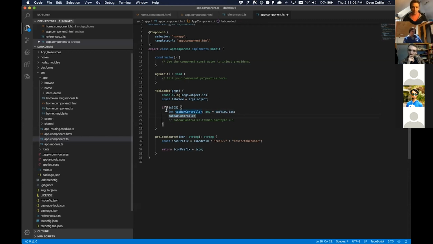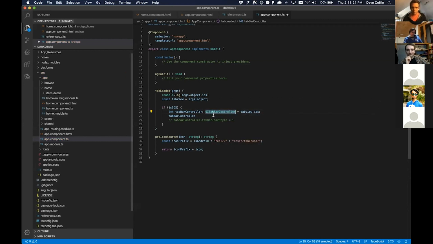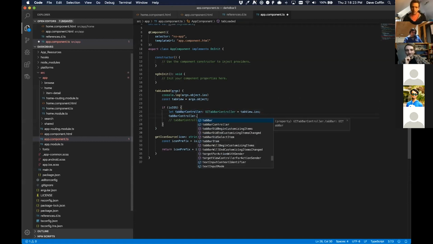Right here, without platform declarations, I set it to any and I type dot, and I get nothing, right? So I don't know what I can call off of this UI tab bar controller. But since we have platform declarations installed, you start typing and you can see all these different types that you can set. So you can set it to a UI tab bar controller. Now you hit dot and you've got every iOS API off of that object.